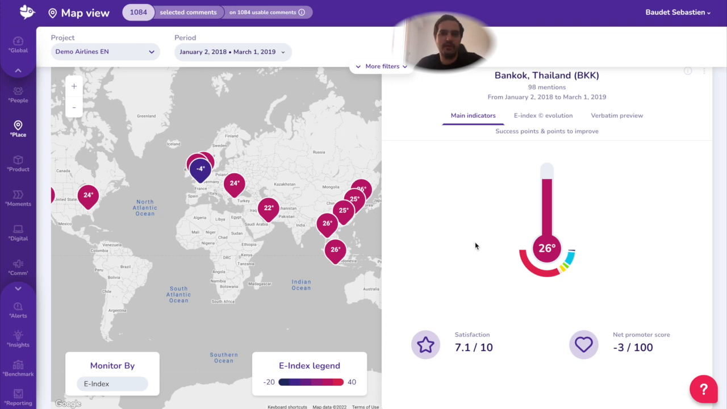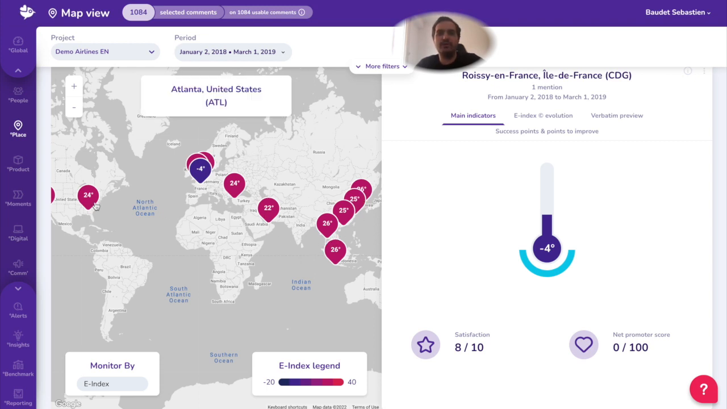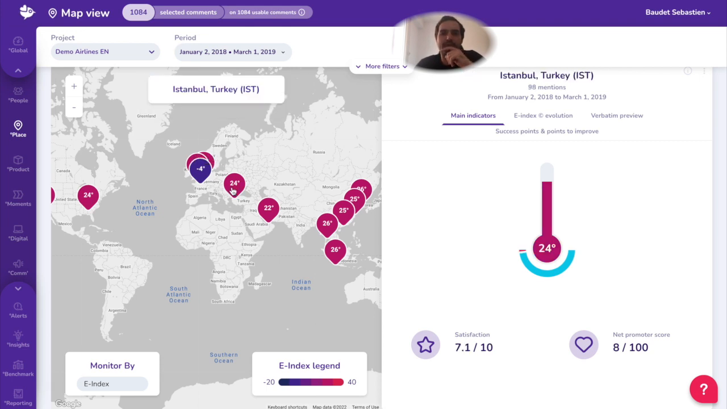So let's get back to our example. We can immediately see that the physical location with the worst customer experience is the Paris-Roissy with 4 degrees. For the rest of the airports, it is rather homogeneous. So the idea is to look in more detail at one of the airports to understand how the customer experience is lived there. For example, let's take the Istanbul airport, which has a temperature of 24 degrees Celsius.